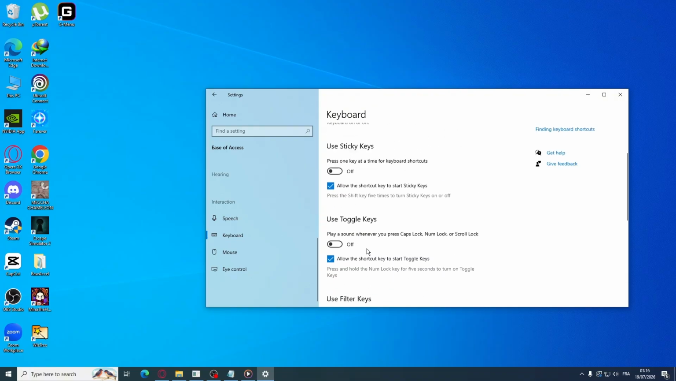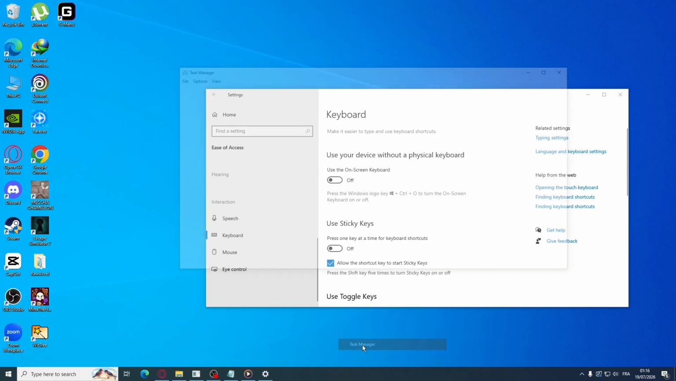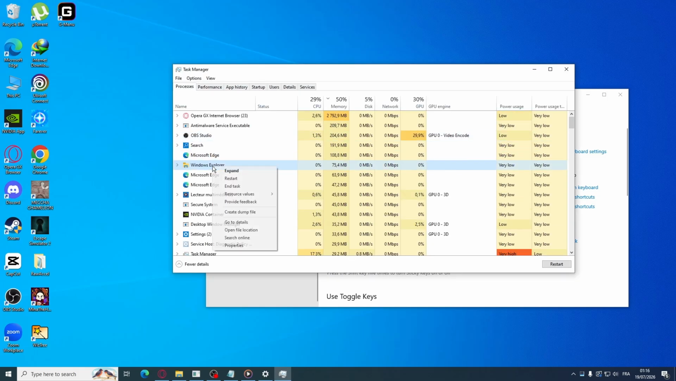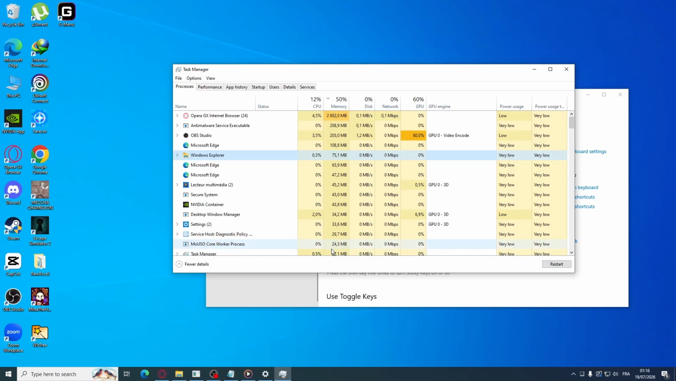Next, open Task Manager, search for Windows Explorer, right-click it, and select Restart. Windows Explorer is the shell that handles the taskbar and start menu. If it has crashed or become unresponsive, the Windows key stops working even though the keyboard itself is fine.